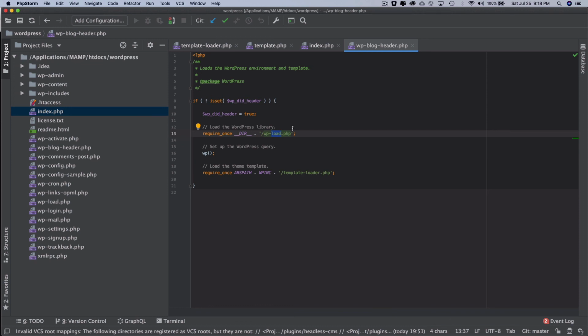Okay, awesome. So now that we know what the template hierarchy is, it puts us in a better position to create a blog page and a custom home page, etc., which we will be doing in the next video.